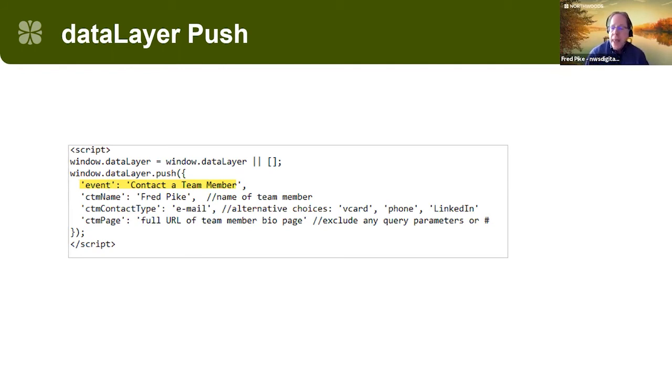So here's an example where it's on a contact us page, and you could contact the person via email, via phone, via vCard, et cetera. So we wanted to track how people were contacting the team members. So the event through a data layer push is contact a team member. The name of the person, you can call this anything you want. I chose to call it Fred Pike. The contact type is email, but it could be vCard, phone, LinkedIn, et cetera. And then the page that they're going to. So that one interaction that user had on clicking on, hey, I want to contact Fred Pike, now shows up in this data layer push.